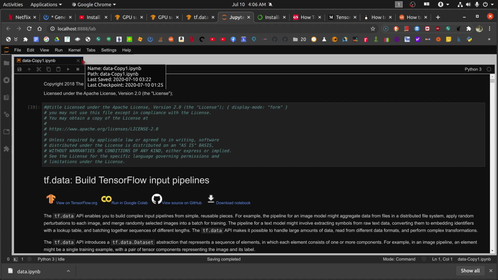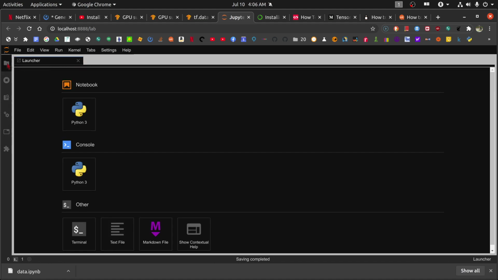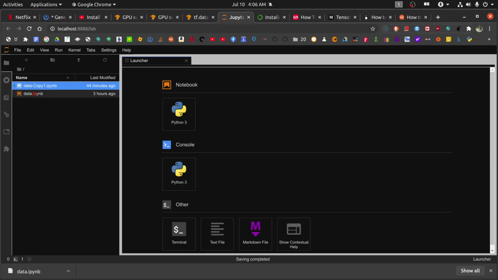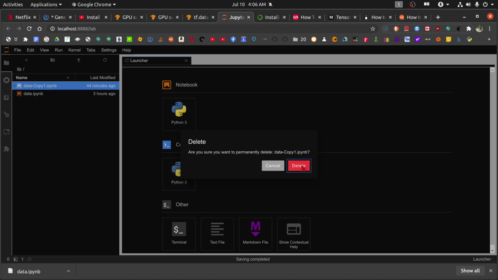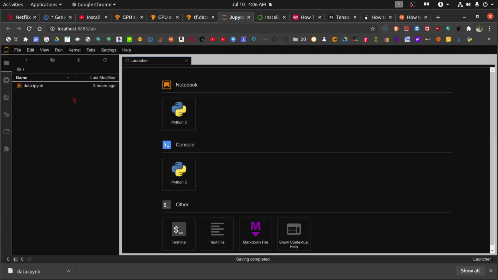And so when it does that, I'm going to delete this copy here. Delete. So when it does that, you just click on the file. If you don't see this panel here, just click on this little icon of a file folder. So here's the data.ipynb. That's a Python notebook, IPython notebook.